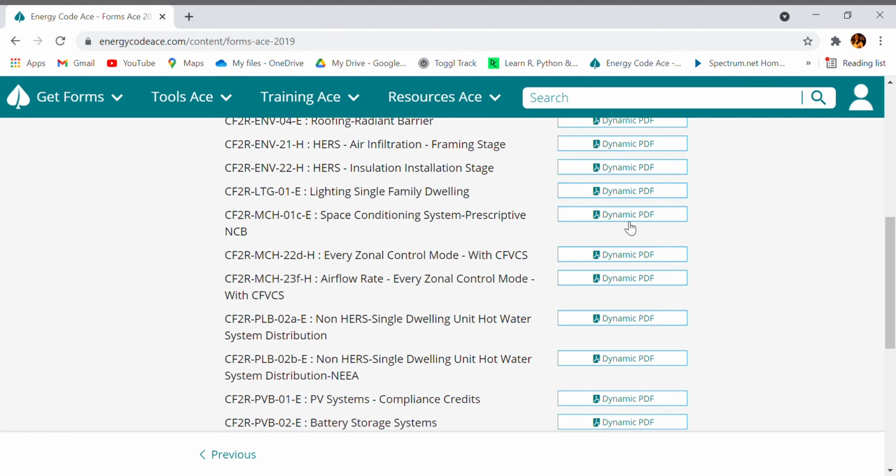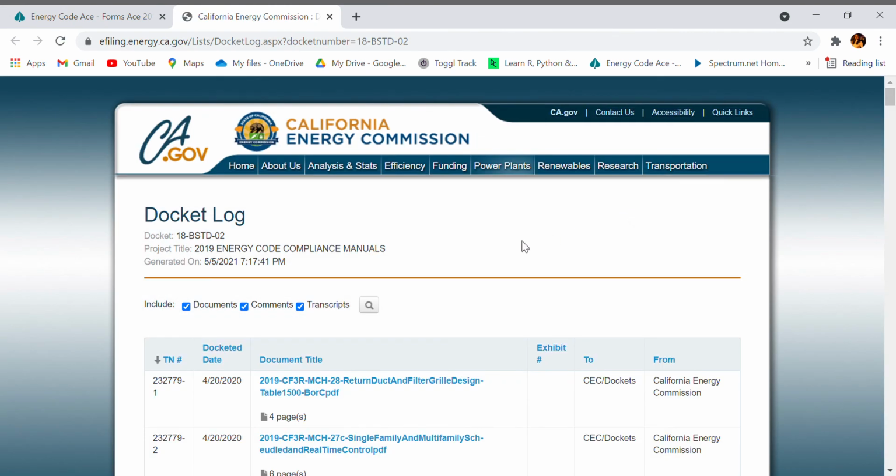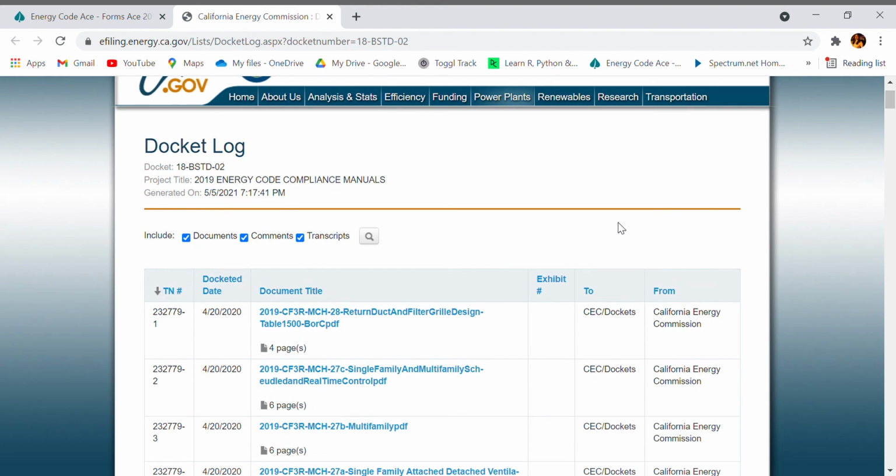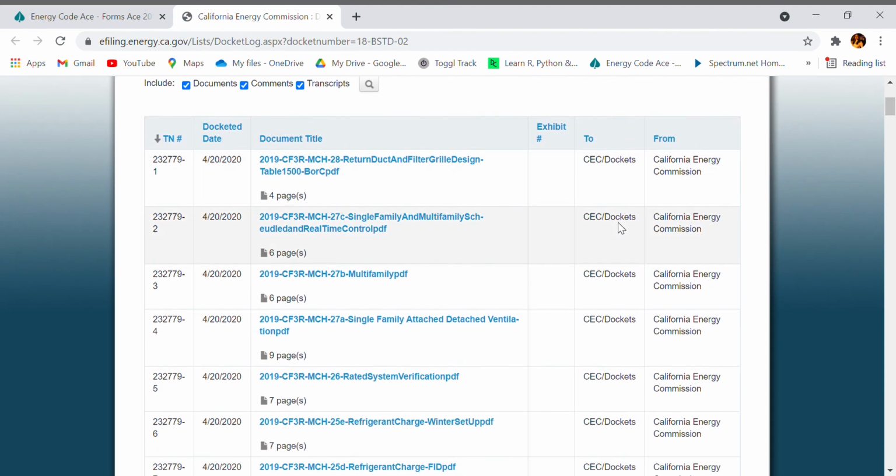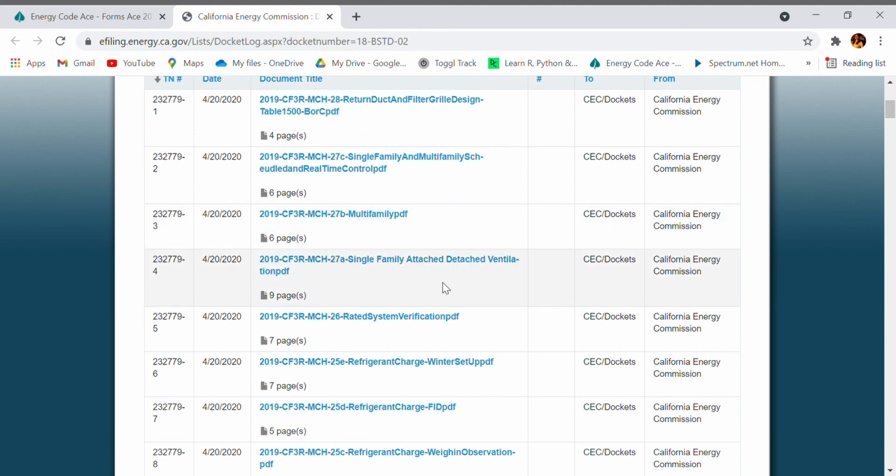So let's just go, for example, let's try to get these forms. Now what you want to do is click on Dynamic PDF. It's going to take you straight to the California Energy Commission website. And this is where you will download the form that you need, all the forms that you need. I'm just going to say, okay, well, single family, attached, detached, ventilation. I'm going to click on this, and then you will save this form onto your computer, and then you will edit it on the computer.